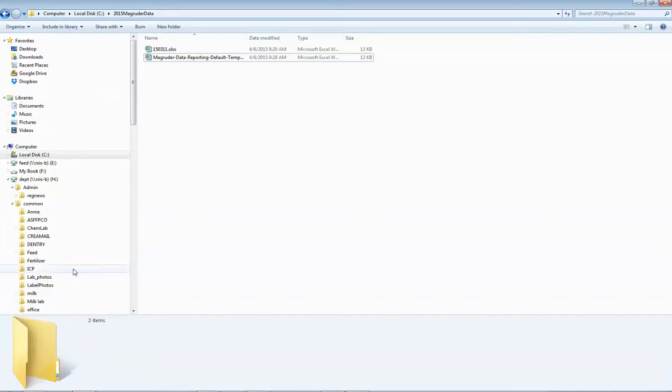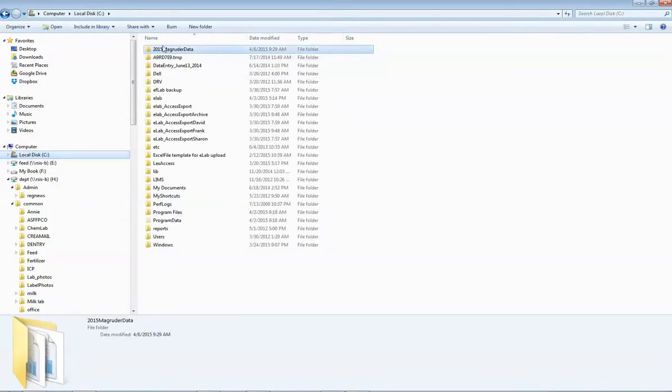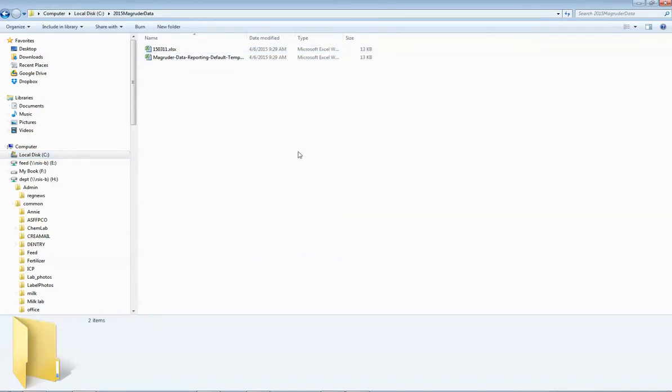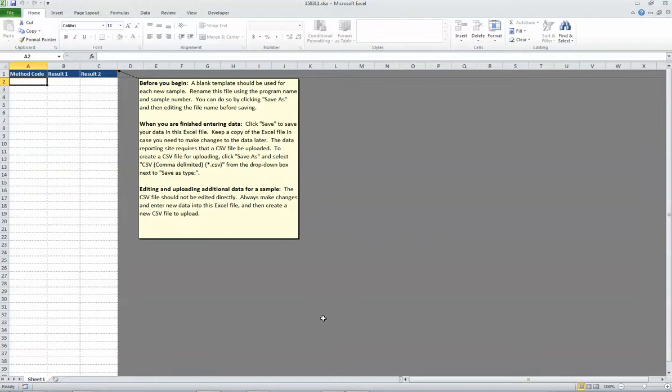I could go to Windows Explorer to that folder, 2015 Magruder data, and see that the files located in that folder are the template file, which you always want to keep as is, and not add to or edit, but keep it as a template file, and then this is the new file that I created with the sample name. Okay, I'm going to go back to Excel and now enter the data.